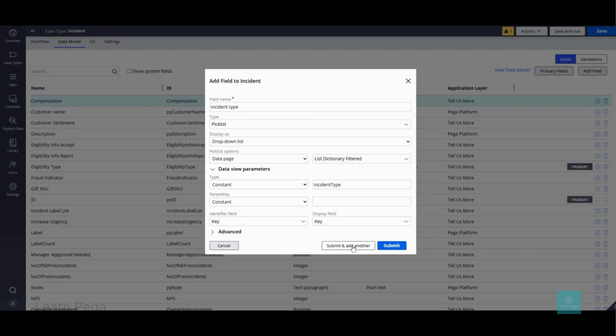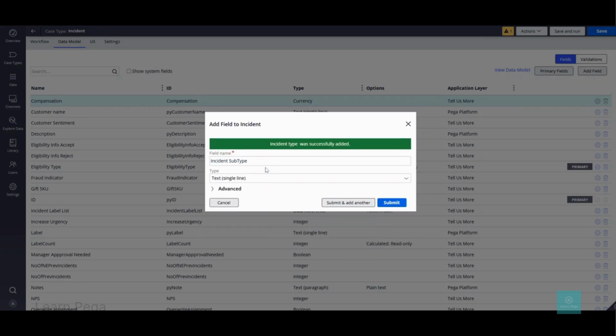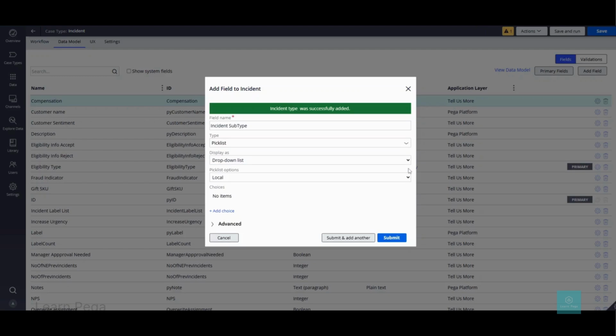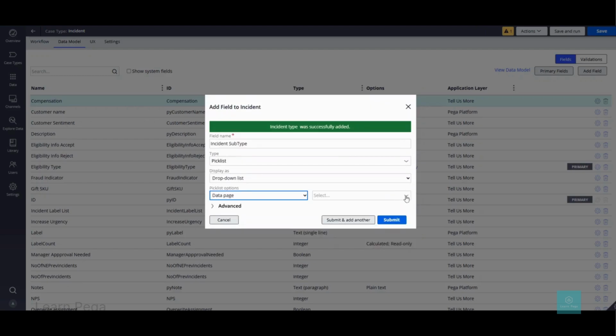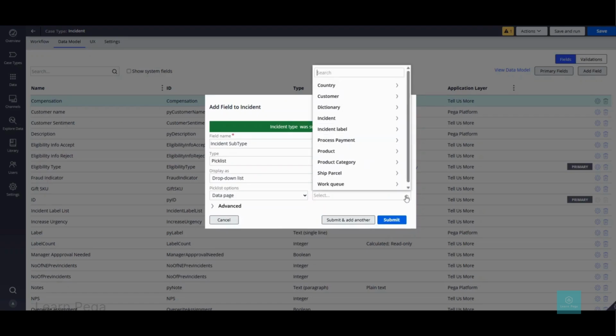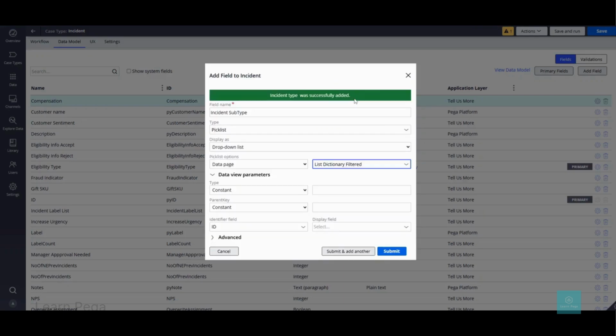Submit and add another, and add the field Incident Subtype. Fill in the data as shown. List Dictionary filtered is the list data page we have seen in the Data Pages tab of the Dictionary data type.